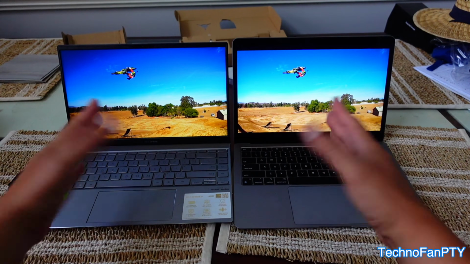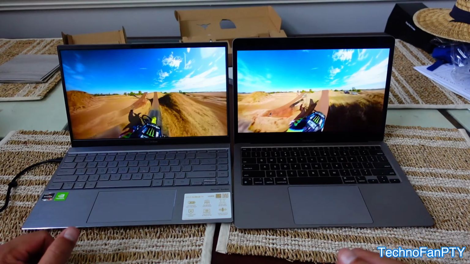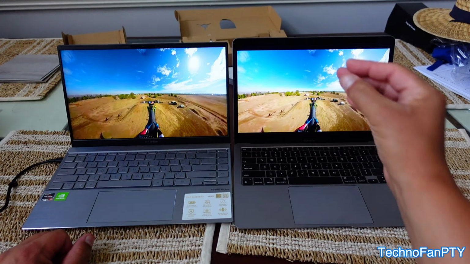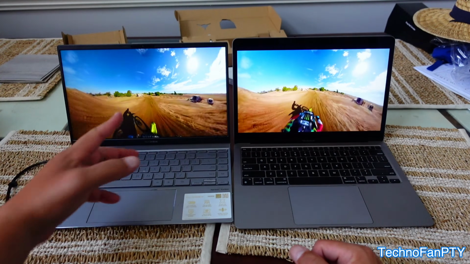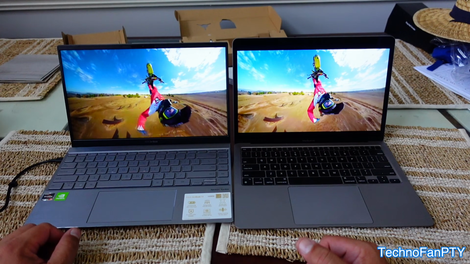And I can tell right now, I don't know if you can tell by looking at the sky, the color looks a little bit different. Actually on the Mac, the blue looks more like a light blue. Here the blue looks a little more deeper, more concentrated, more like a darker blue.